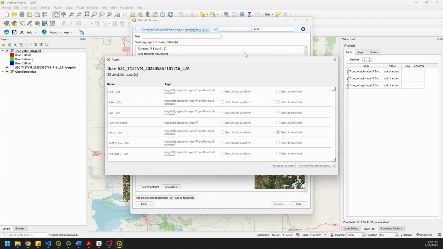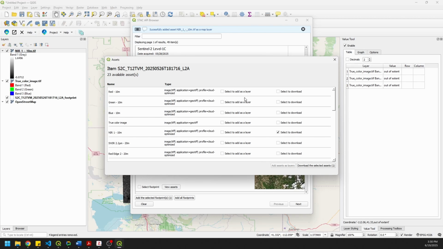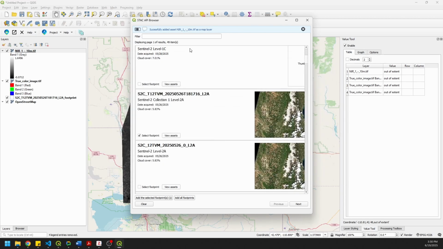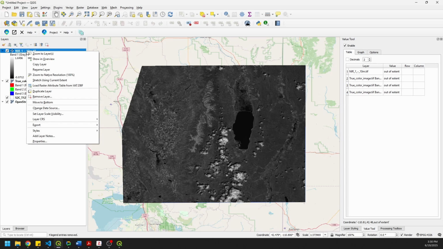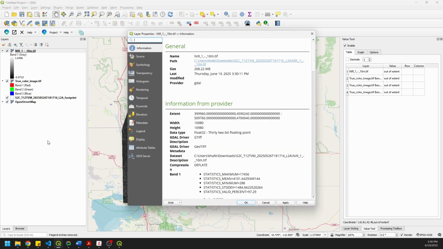Okay, so this is downloading. We can see it working here. Now this should get added to the map once the download finishes. There it is. Let's close this and let's come to QGIS. Now if we right click here, we should be able to view the properties.